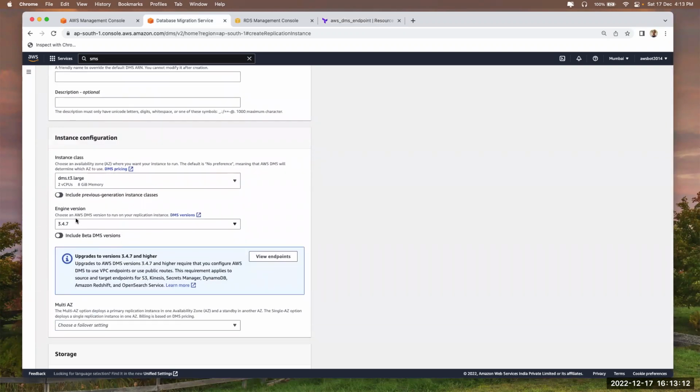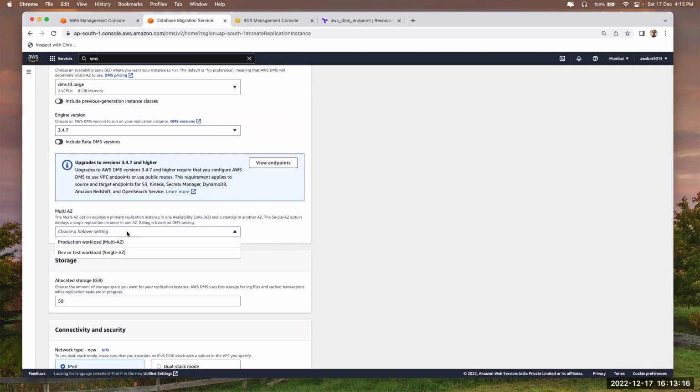Anyways, you can choose any version you want. I am taking 347, which is the latest one, and multi-AZ. See, multi-AZ is pretty easy to understand. I am putting it inside a single availability zone. Means this database replication instance or this server is only inside one data center or one availability zone. Problem is if that goes down, what will happen? Problem for me. Migration activity will stop.